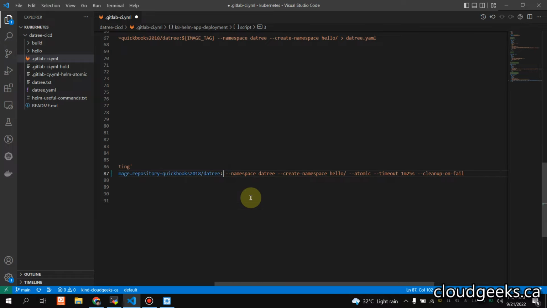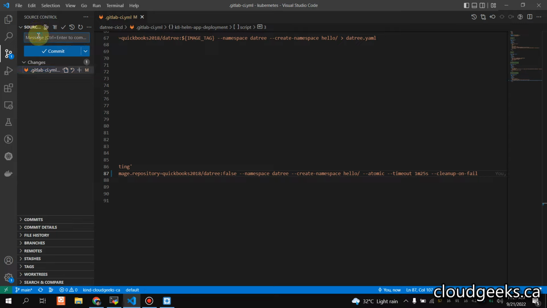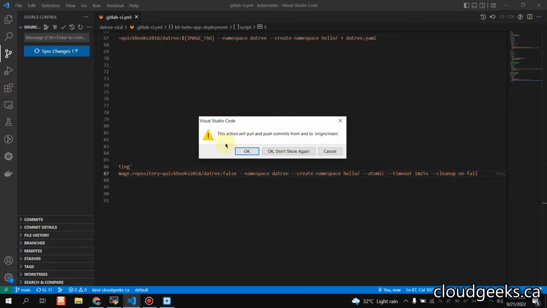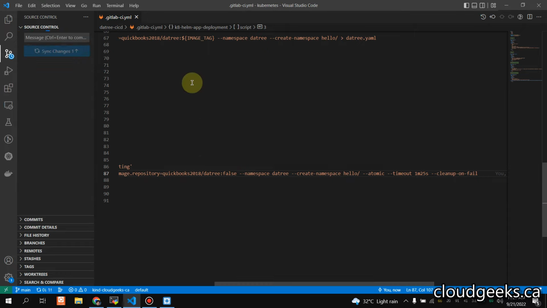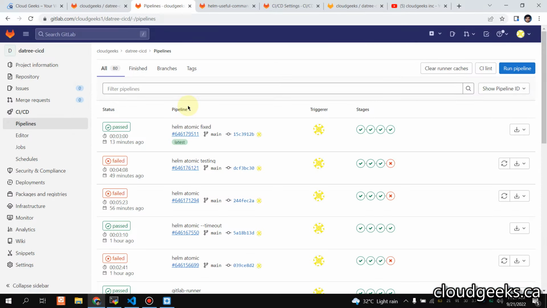So I'm simply going to remove this, and I'm going to say false tag, right? I'm going to save this, and I'm going to say Helm atomic test. I'm going to commit this, and I'm going to simply sync all the changes. Once the changes are synced, you will see the pipelines are going to be automatically spun up for us, as the GitLab runner is local.